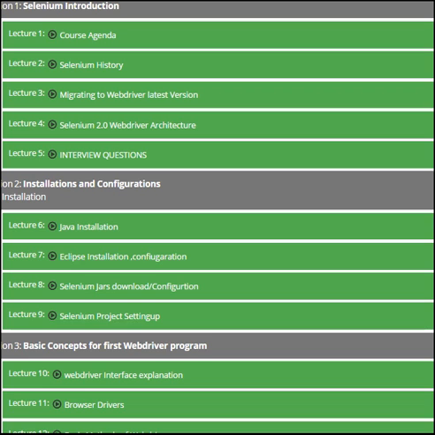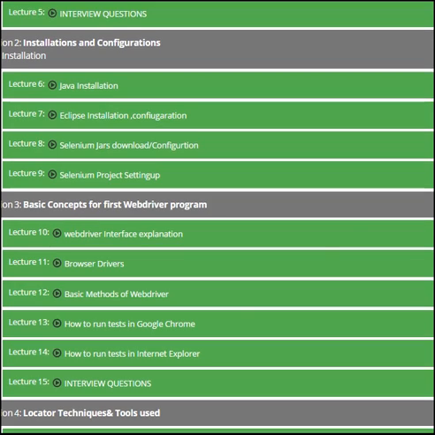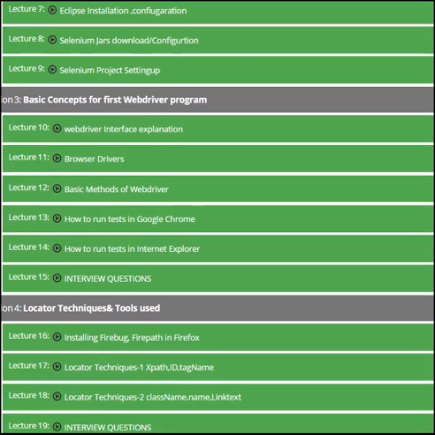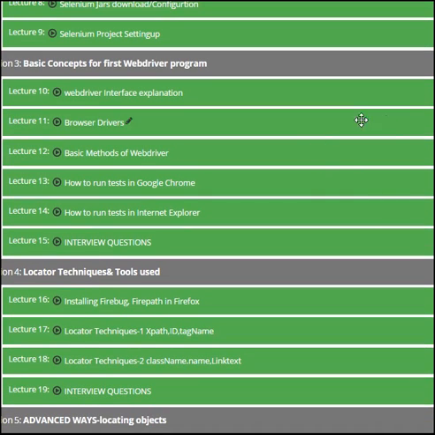Coming to section 3, we have discussed the basic concepts of WebDriver programs, like what is the WebDriver interface and what all the browser drivers we have, and the definition of interface from a Java perspective. We switched back to Java for a few minutes and understood what is an interface, what are classes, and how to create an object for the class, the OOPS concepts. We made our OOPS concepts tight, and we came back and started our WebDriver coding.